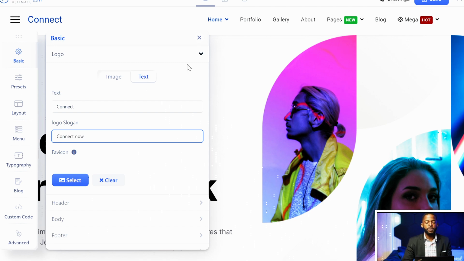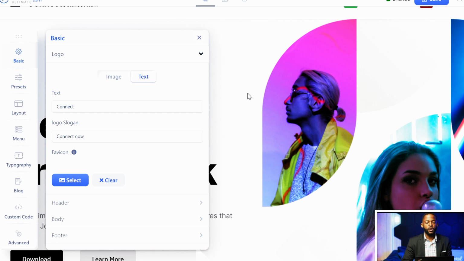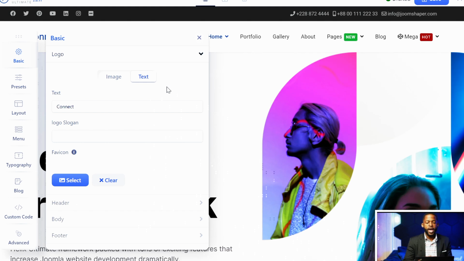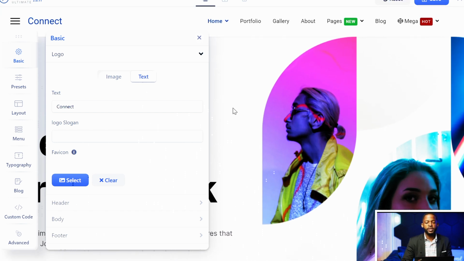And the beautiful thing about this is that this happened in real time, right? So I'll put the little slogan, Connect Now. This is happening in real time. So as you're editing your site, you can see what it looks like before you click on save. So if there's something you change you don't have to click on save yet, right? Because when you click on save, the public is going to see this information as well.